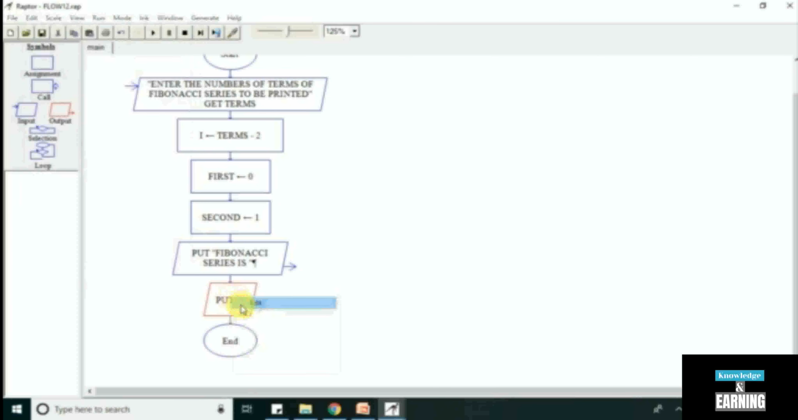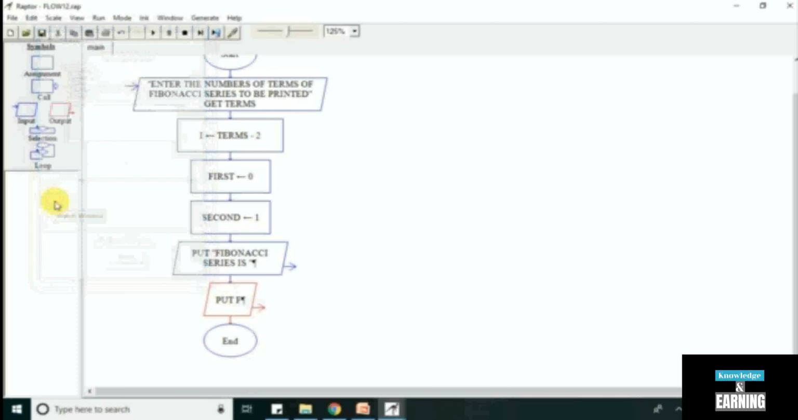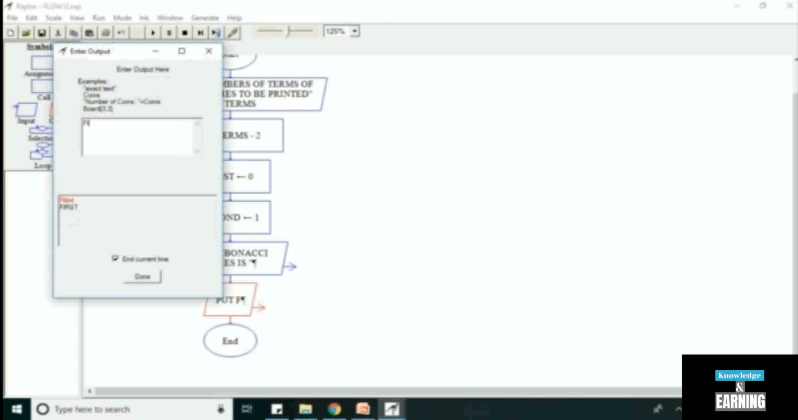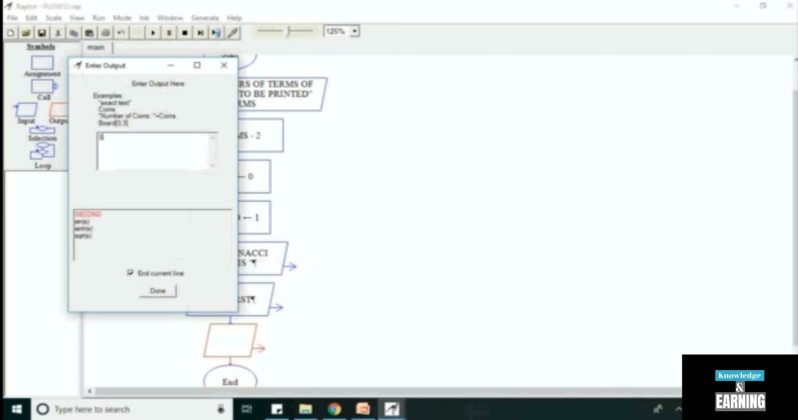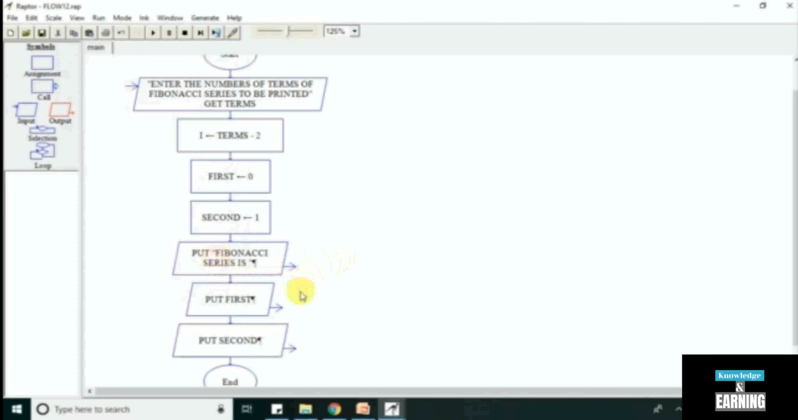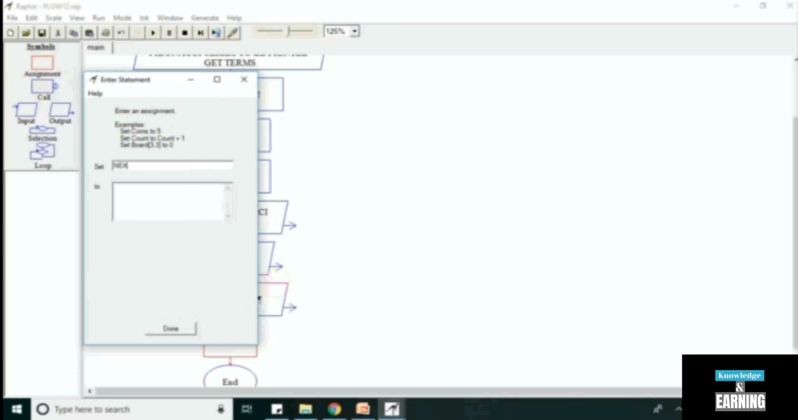Why it is not getting inserted? Still, I need to type it. I think the suggestion box is not working. So, insert output symbol once more to print the value of second variable. Okay, so we will be getting the message along with 0 and 1. So we have to take one more variable, that is next, which is initialized to 0.